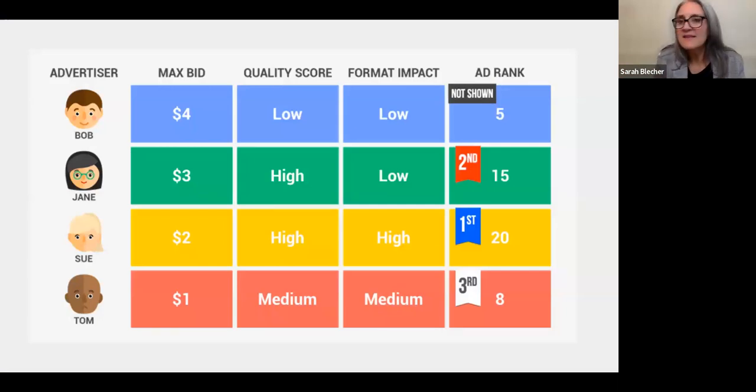So back in the day, the highest bid would win, right? So I'm selling mugs, Steve's selling mugs, Kathleen's selling mugs, whoever sells mugs, whoever's bid for that ad placement is highest would win. But then what happened was all the advertisements started to look bad and not be relevant to the searches. So I'd search for, I don't know, baseball gloves, and up would come a kitty litter ad. So in order to solve that, Google created something called a quality score and a format impact.